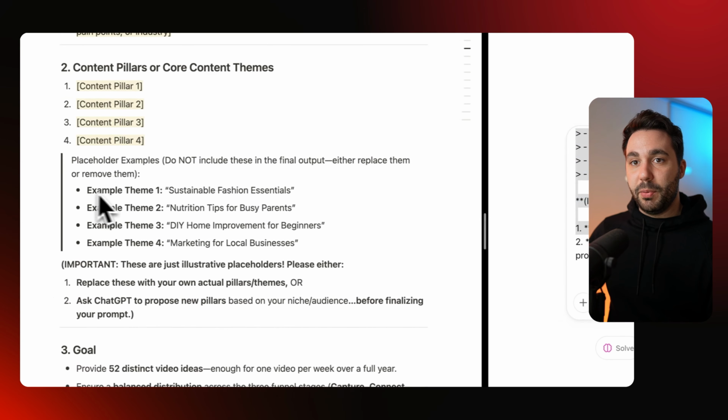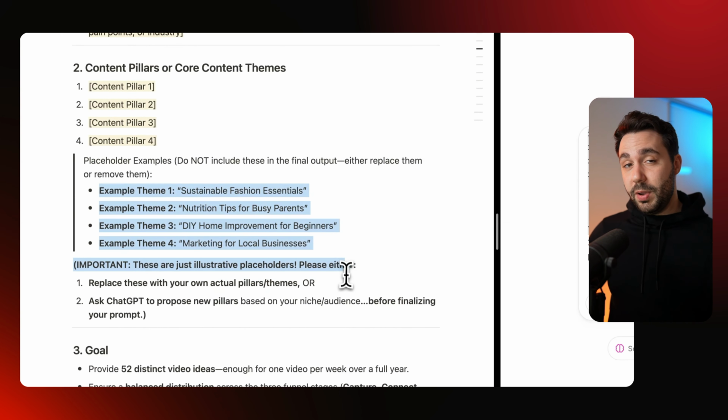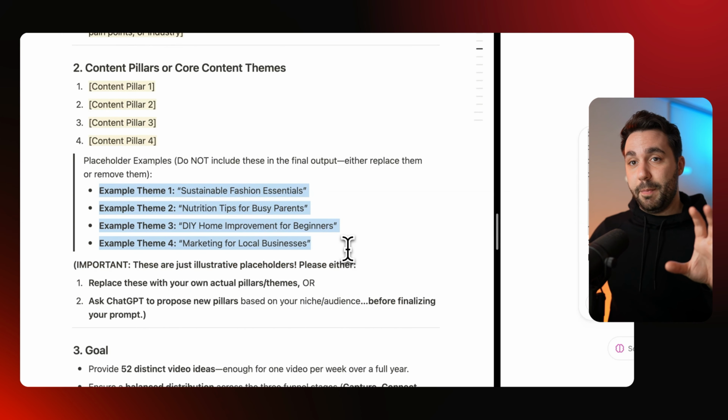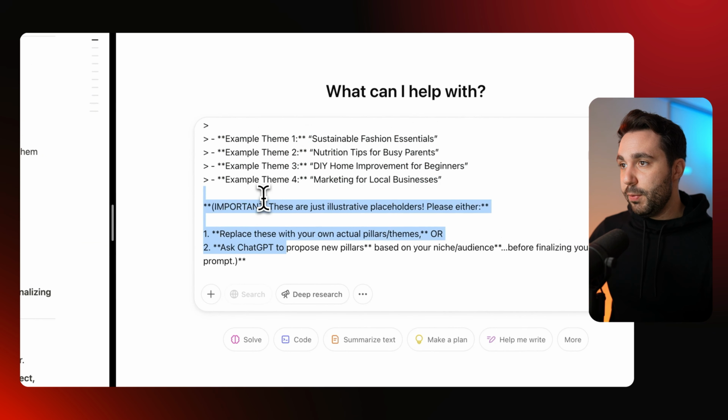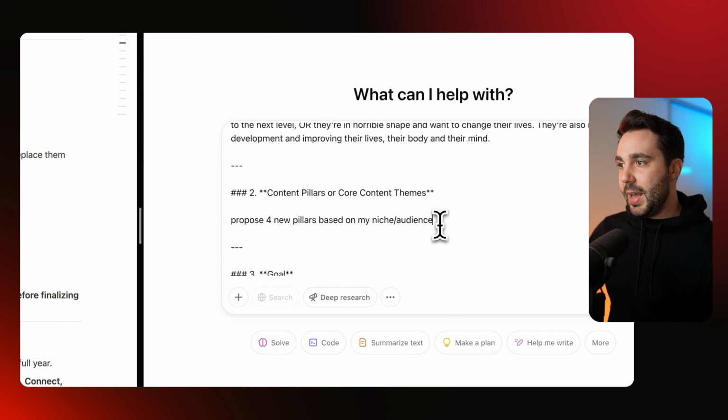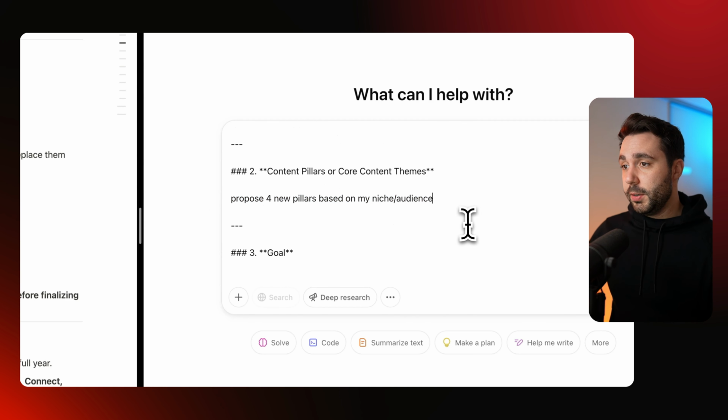And again, there's some examples here if you're not really sure, like maybe you do have some ideas, but here's some examples. Let's go here. I'm going to delete everything from here. Okay, so I'm actually going to ask it to propose those for me. Otherwise, you can add 4 of your content pillars here.